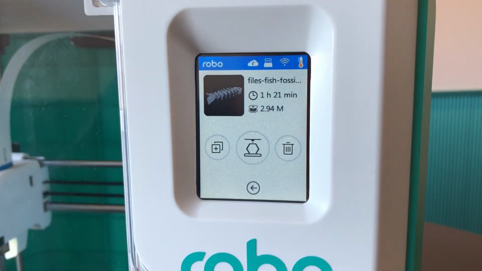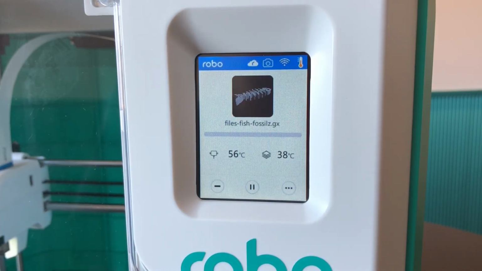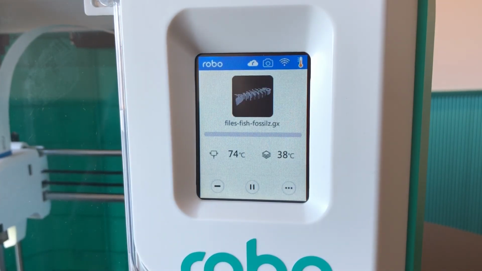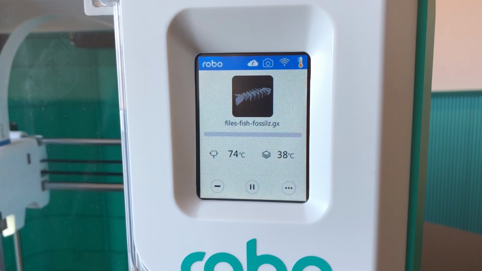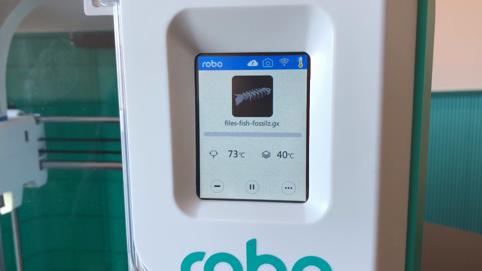You'll see the file on your USB stick. Go ahead and press the middle icon and it will begin printing. It will also save this model to your local drive on your Robo E3 so you can print it at another time. Congratulations on using RoboPrint.